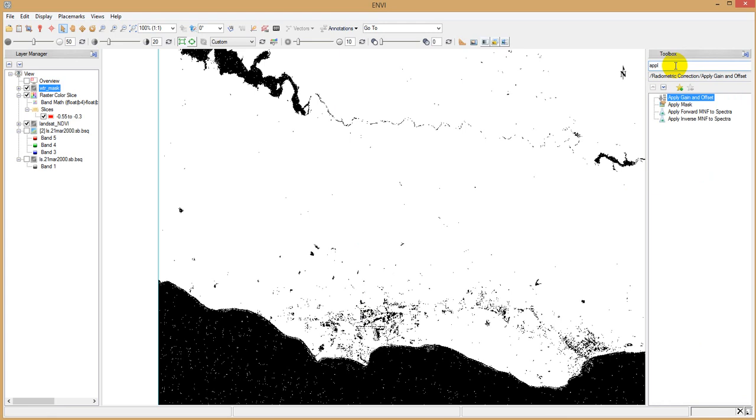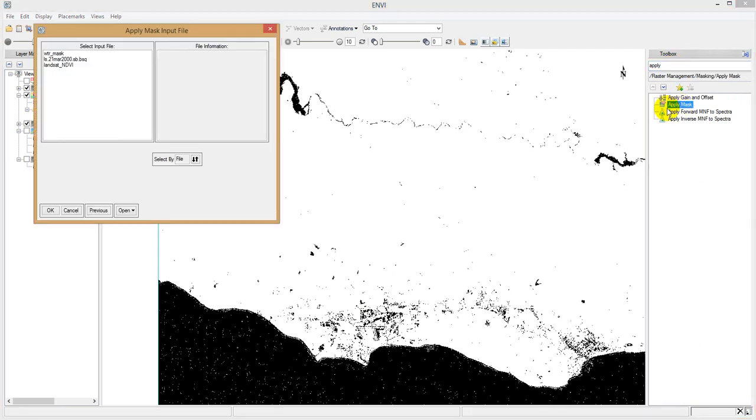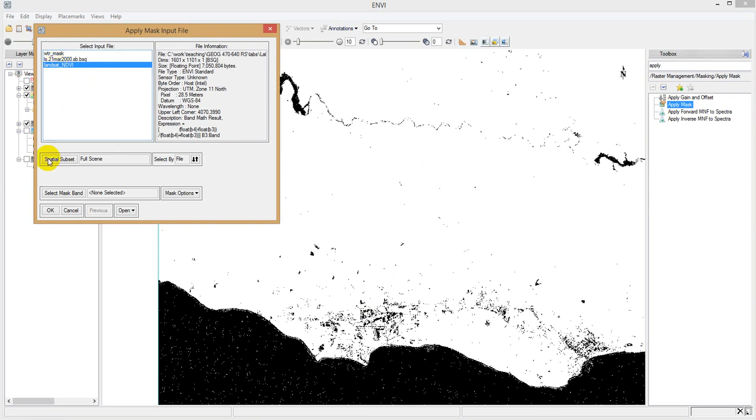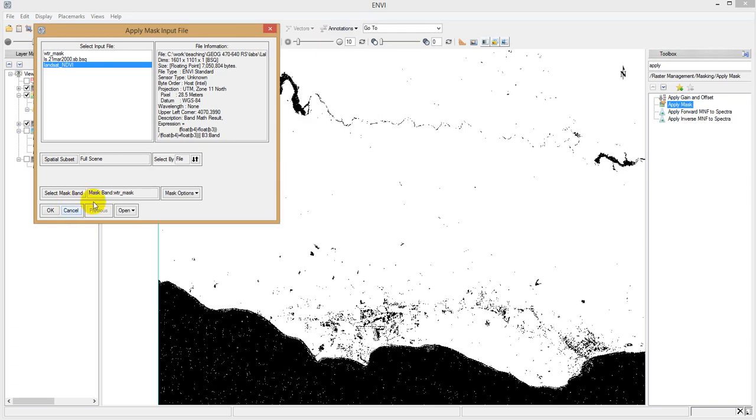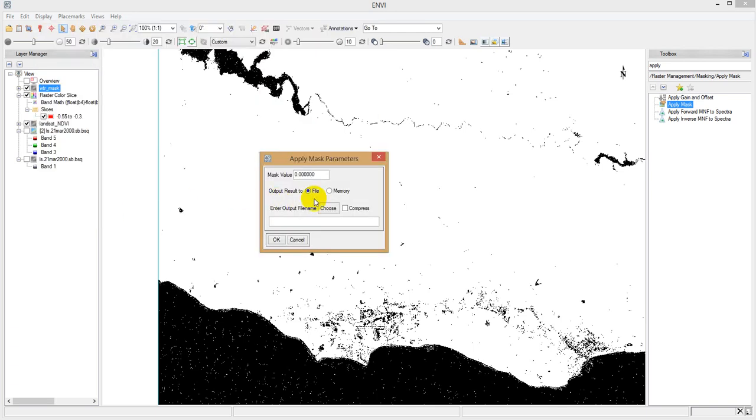So we're going to apply this mask. So apply mask. Okay, so the input file we want is our Landsat NDVI file. And the mask band we want is this water mask that we just made. You could have called it whatever you wanted to call it. And then we just say okay. The mask value you get to set. So you get to choose what value you want the areas which are black here to have. The default is 0. That's actually not good for us in this particular situation because NDVI goes from -1 to 1, so a 0 is actually a reasonable value. So I'm going to give it a number, -5, way outside what NDVI could possibly be.